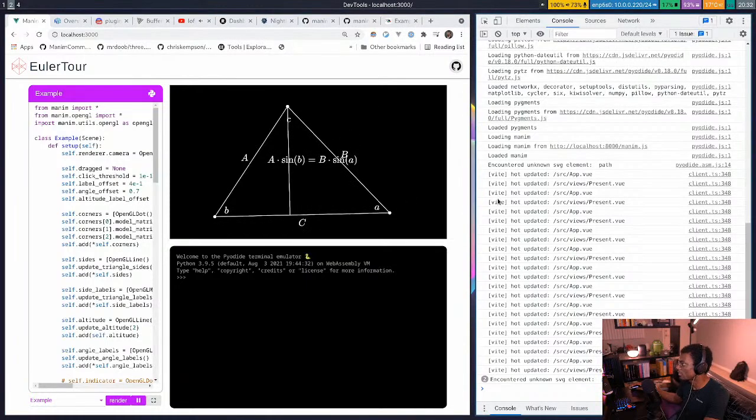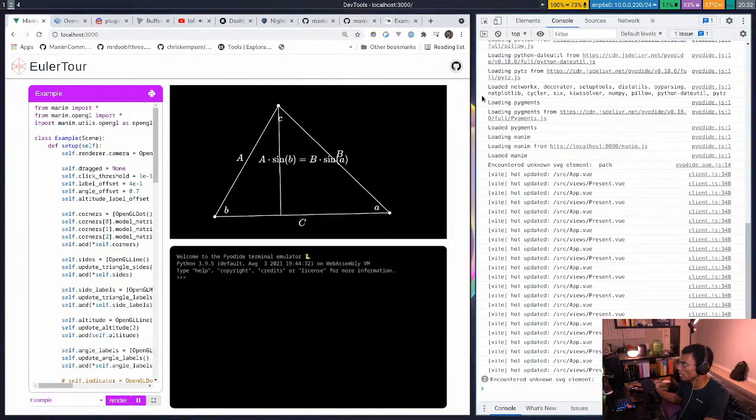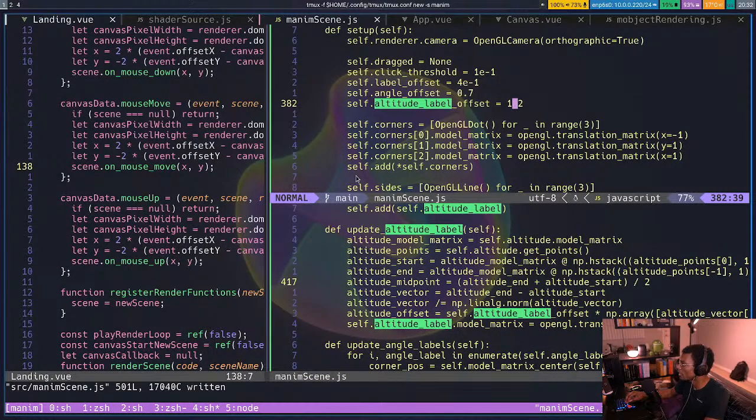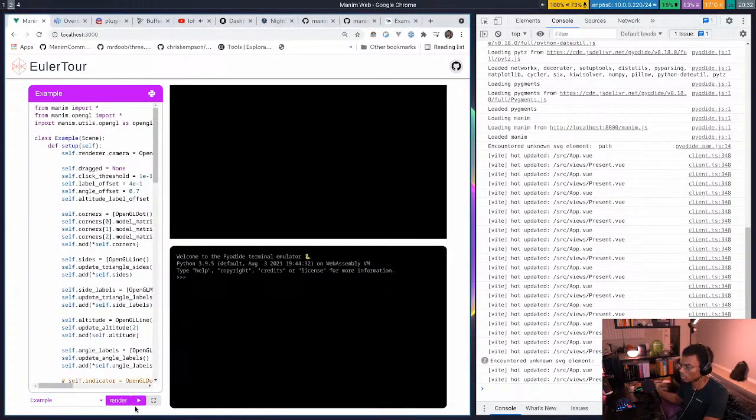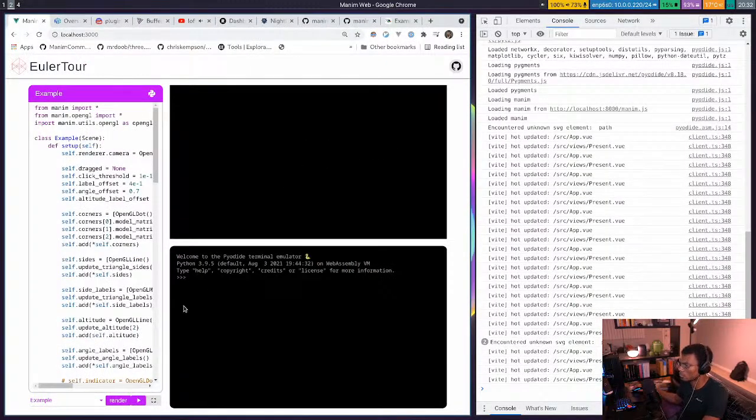Oh, I guess the DevTools is open. Wait, is this DevTools attached to this browser? I guess it has to be. Okay. I have to... I'll make this like 2.0. That's still not enough. That's enough.